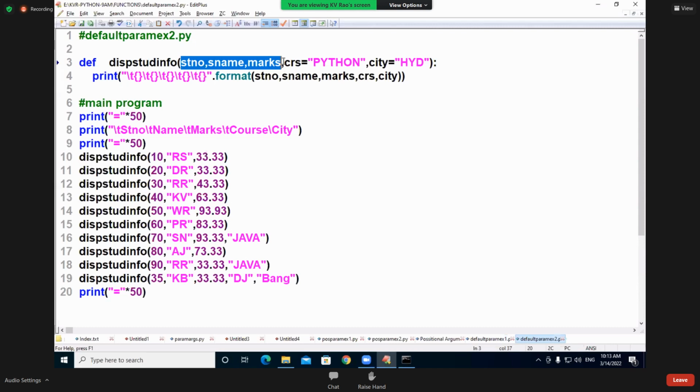Why positional parameters first? Because it is a default mechanism. First positional, next default. Clear? And you will get one doubt. Sir, he is living in Bangalore but wants to learn Python. Are you getting? He is living in Bangalore but wants to learn Python only. At that time how do you pass it?